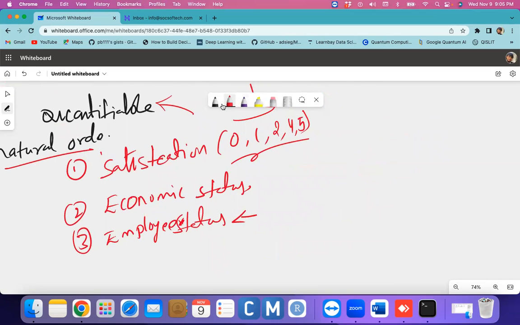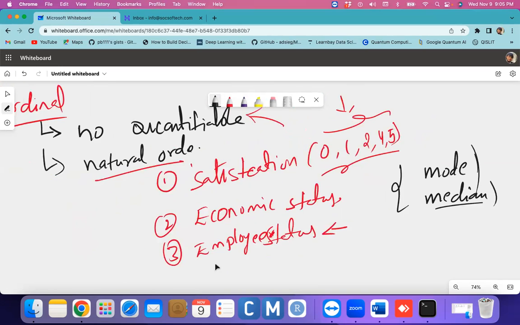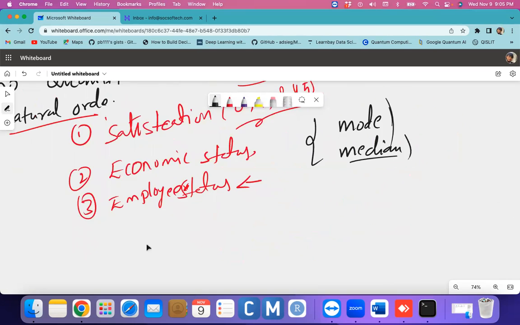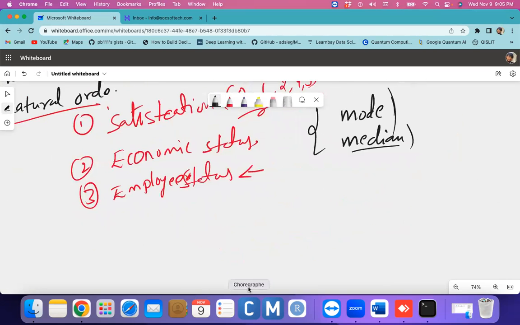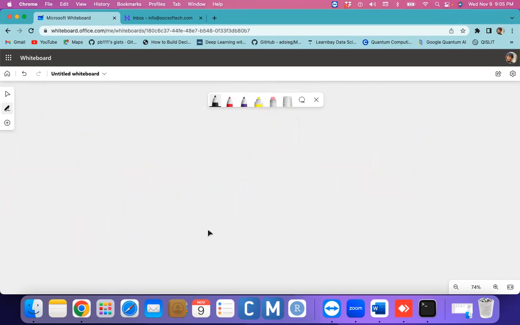So here we can apply only two kinds of statistics. One is the mode, that's sure. Second one is the median. Median means middle term. We can find the middle term and we can apply the median on this particular data. Clear? Any question regarding nominal and ordinal? Any questions? No, clear. Okay.